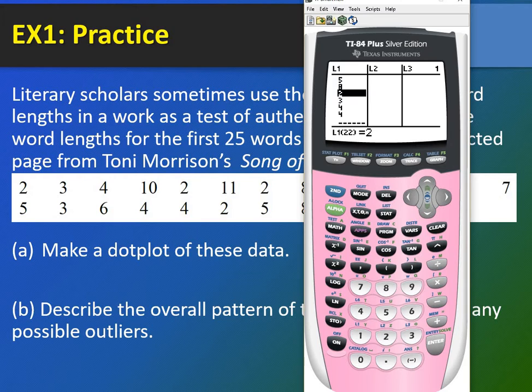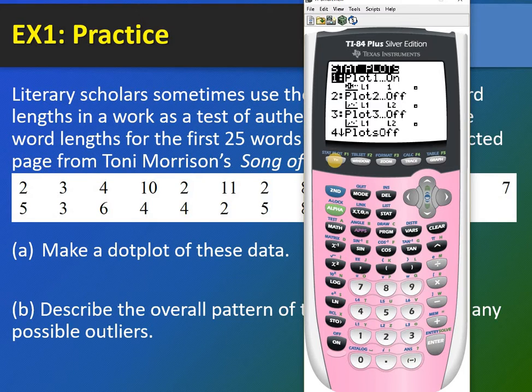Now, let me preface this. If you are taking any other math class with this, you need to understand how to undo this. Because sometimes you'll go, oh, now I want to graph a line. I want to graph a parabola. I want to graph this ridiculous calculus thing. And you'll get an error message. And if you get an error message, you're going to come and undo what I'm going to do right now. So you're going to do second, y equals. That takes you to your stat plot menu.